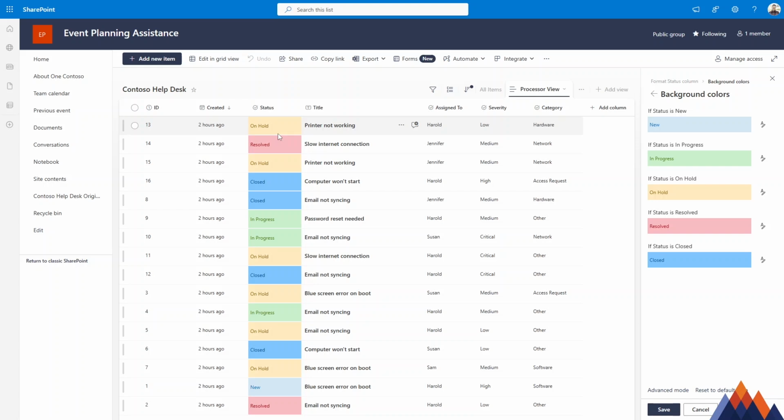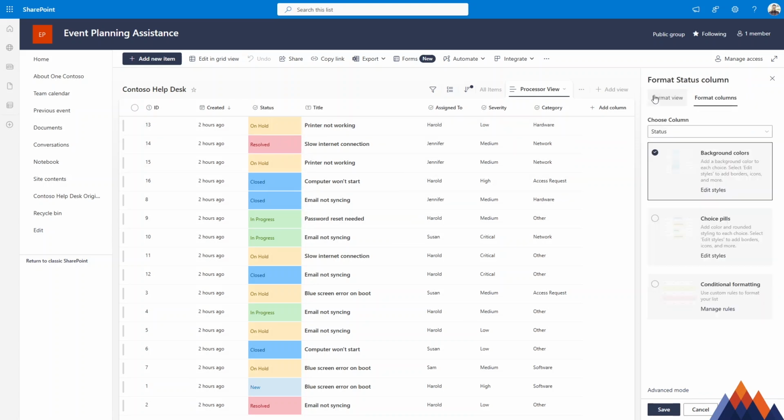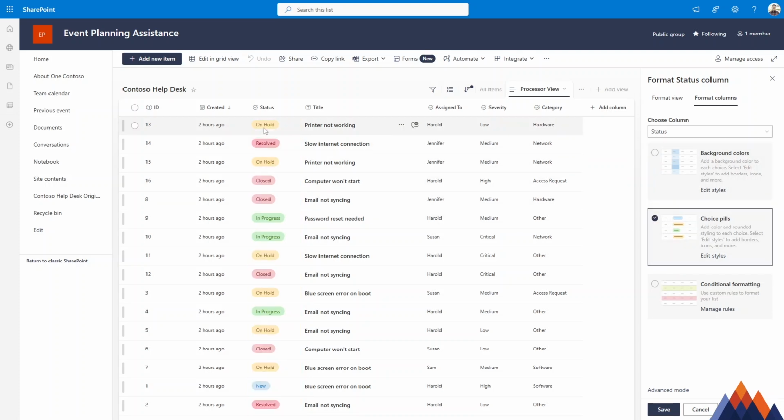What I like about this is that it really easily color codes everything. It's not as much color as the entire row, but I still think that even these blocks are a little bit too much. So what I'm going to do is come back to our second option, which is choice pills. This really nicely styles things so that it doesn't take up the entire block. Color coding still exists, and it's just not quite as visually overwhelming, I think.